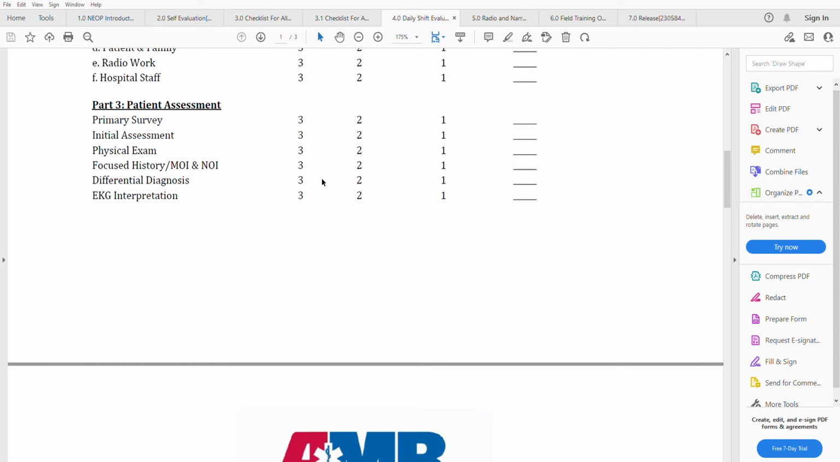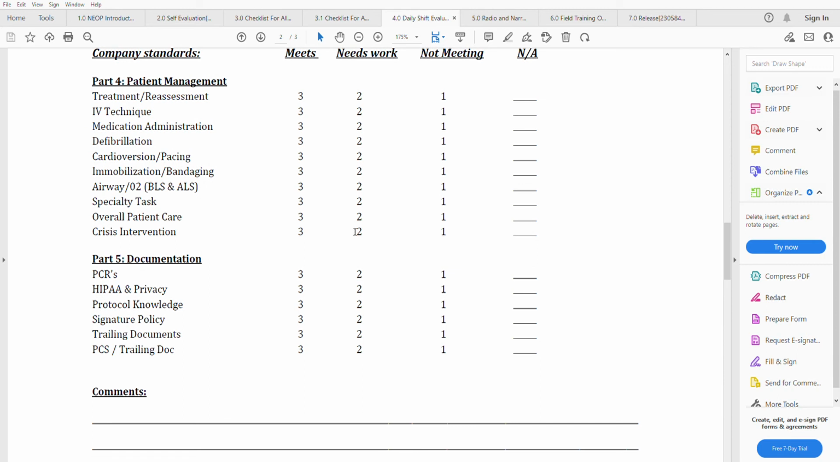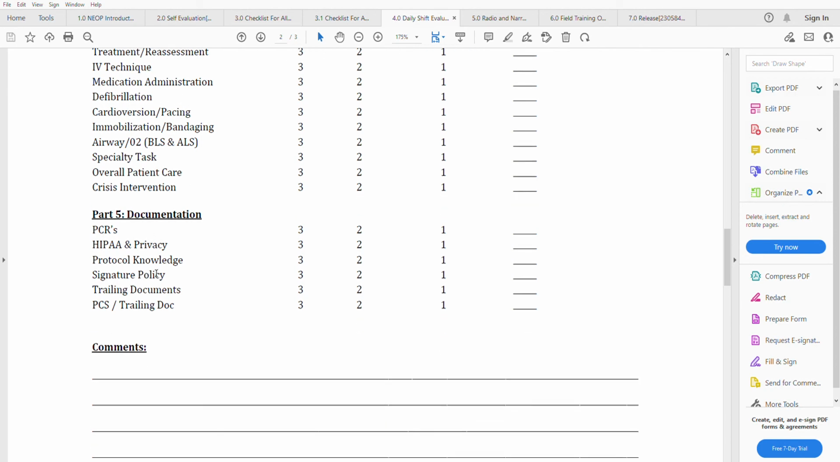So EKG interpretation, that's correct. Patient management, that our treatments are correct. IV technique, if you have to start another line, that is correct. Again, if these things aren't done, you can select the NA for that category for that day. All right, and then lastly, this documentation piece, which we have that documentation check off, but also just as a double check, you're going to be reviewing their PCRs for every call and making sure that it's well done.